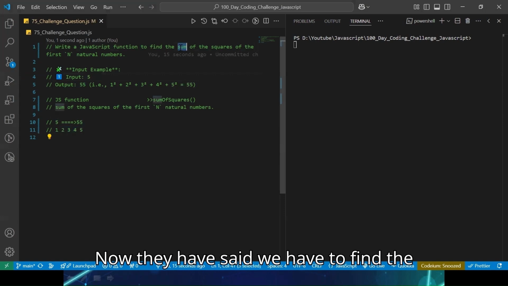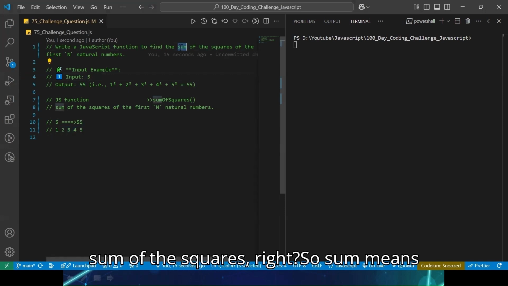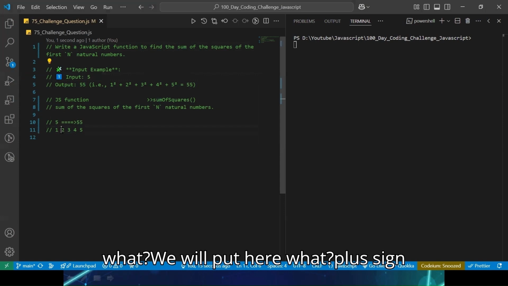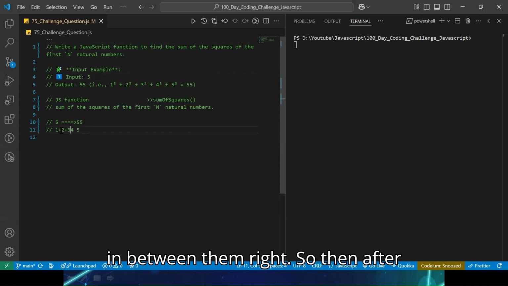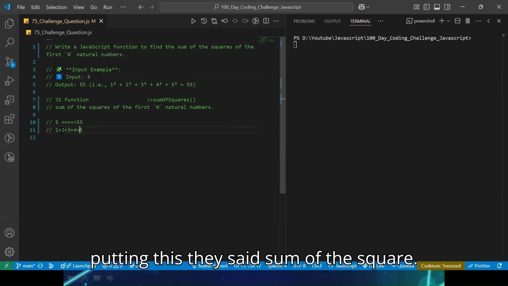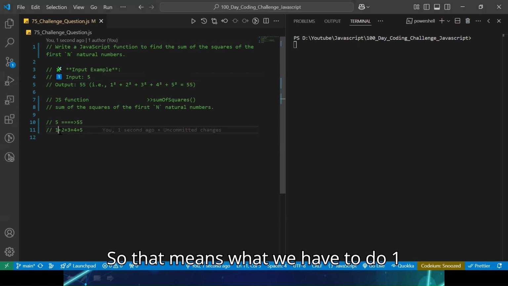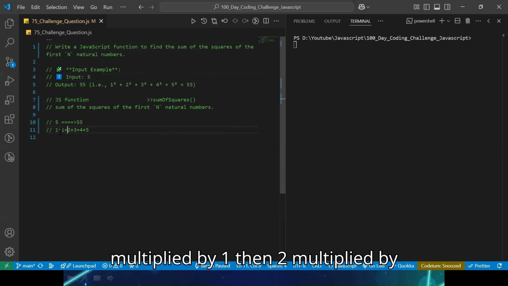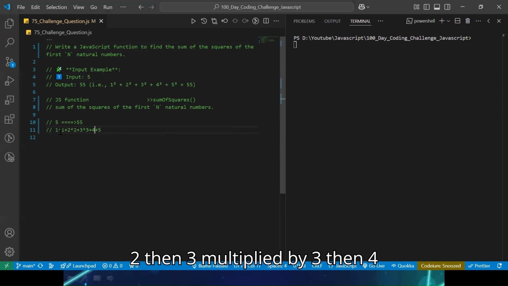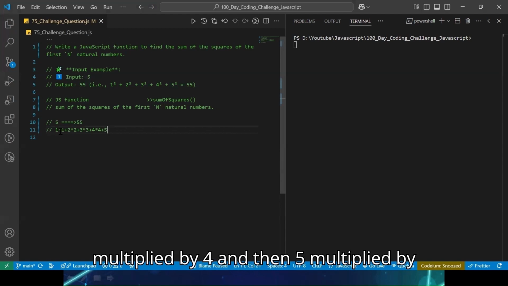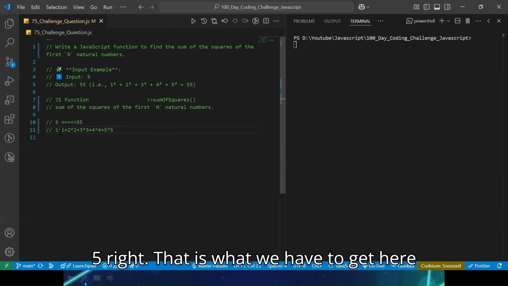Now they have said we have to find the sum of the squares, right? Sum means we will put a plus sign in between them. Then after putting this, they said sum of the squares. So that means what we have to do? 1 multiplied by 1, then 2 multiplied by 2, then 3 multiplied by 3, then 4 multiplied by 4, and then 5 multiplied by 5. That is what we have to get here, correct?